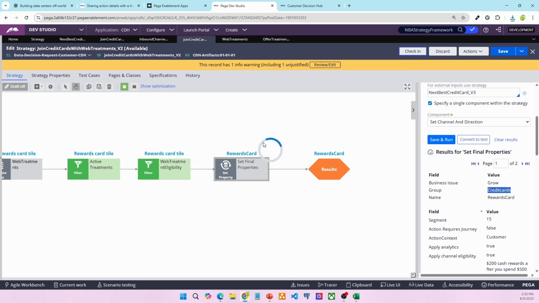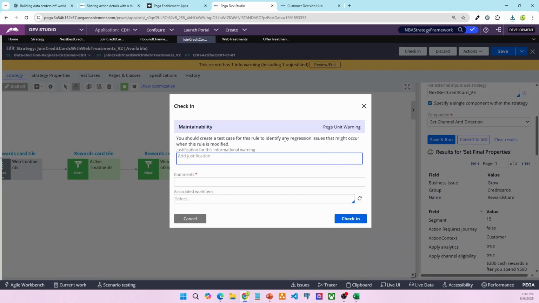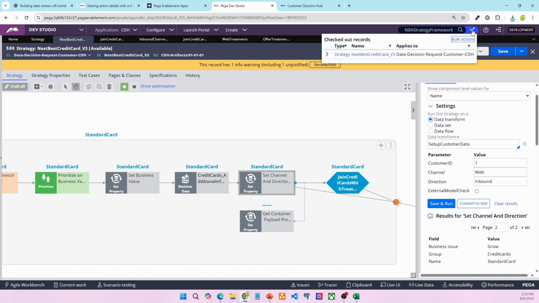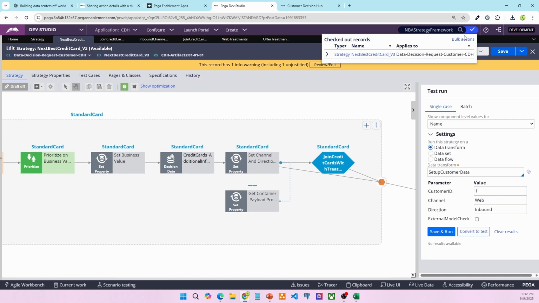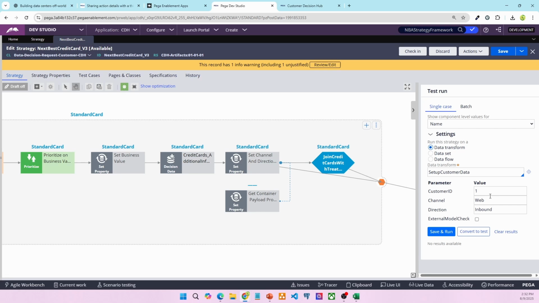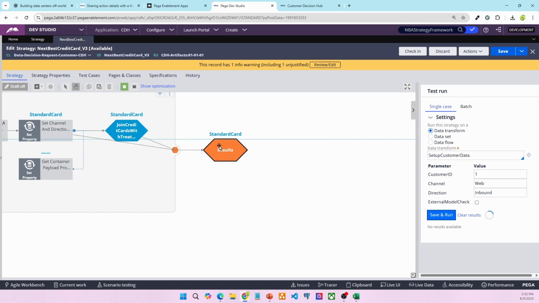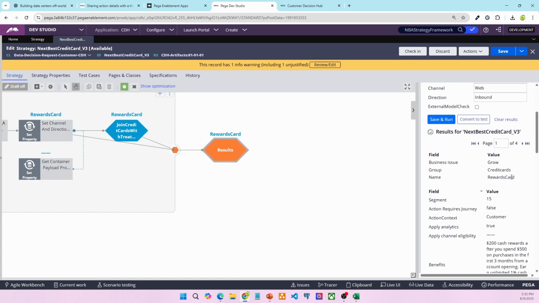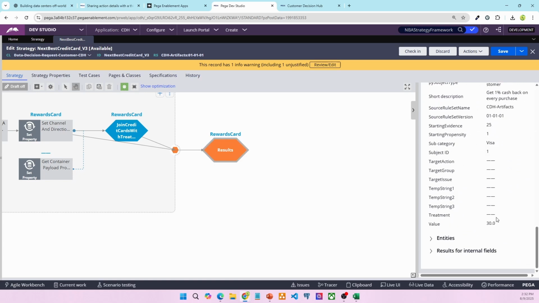Now I will click on check-in. I will go to the main strategy now, and then let us click on run. Let us run it. Awesome. So now our strategy is ready. Let me close these things. Okay. Now in the setup customer data, customer ID 1, channel web, direction is inbound. If I click on save and run, the results should have both standard card and rewards card with treatments attached.